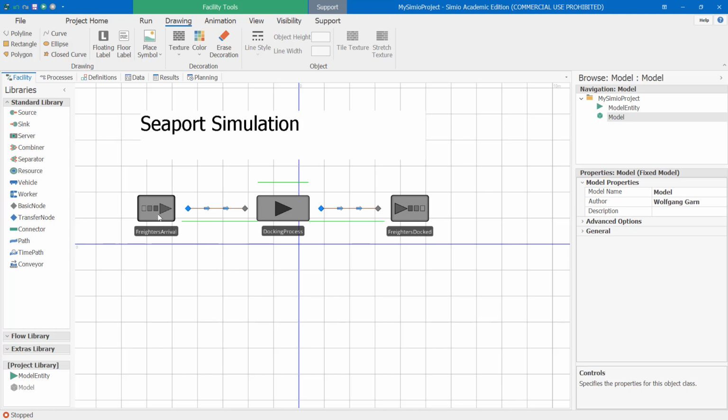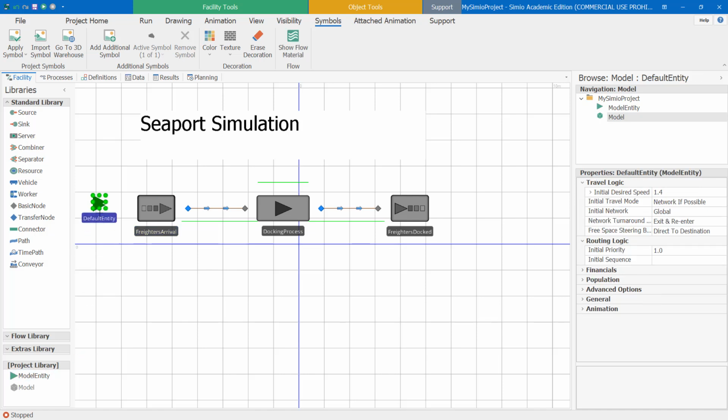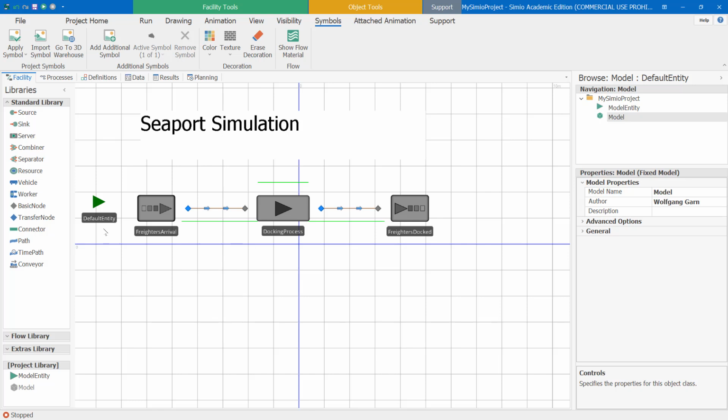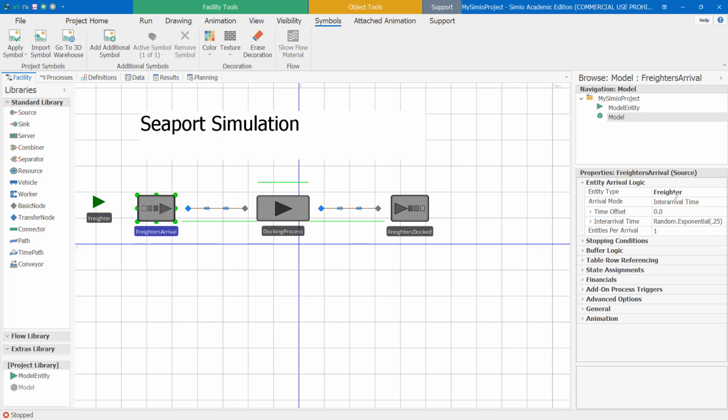Okay. So in the arrival process, we have got freighters that arrive. Right now we have got the default entity here. So let's change that and put in model entity and rename that to freighter. We see immediately it's updated in the entity type, which is great. Moreover, we see the interarrival time here as exponentially distributed, and we see it's in minutes.